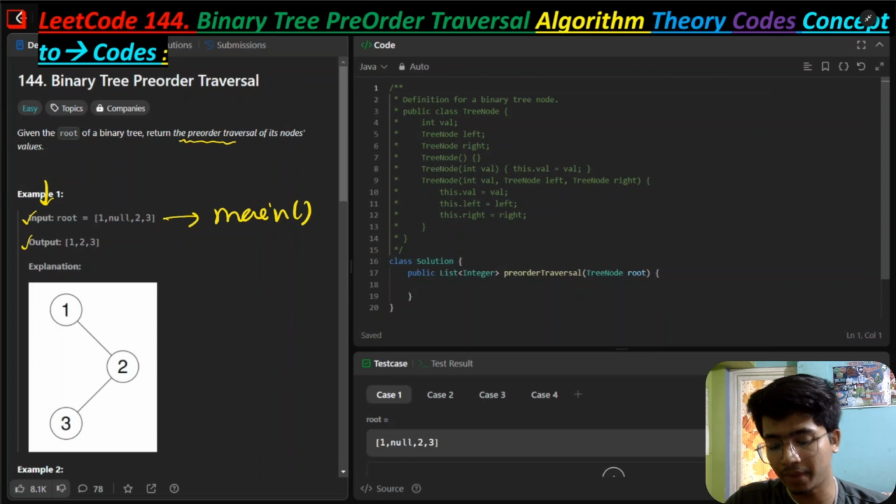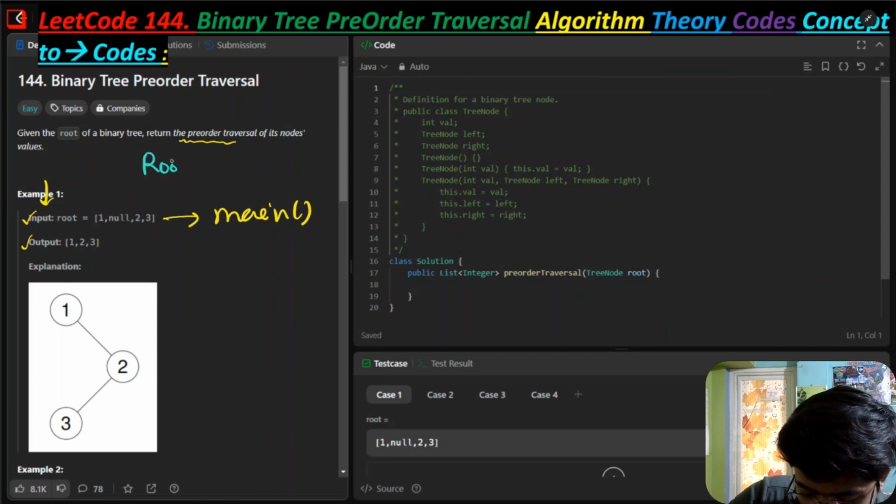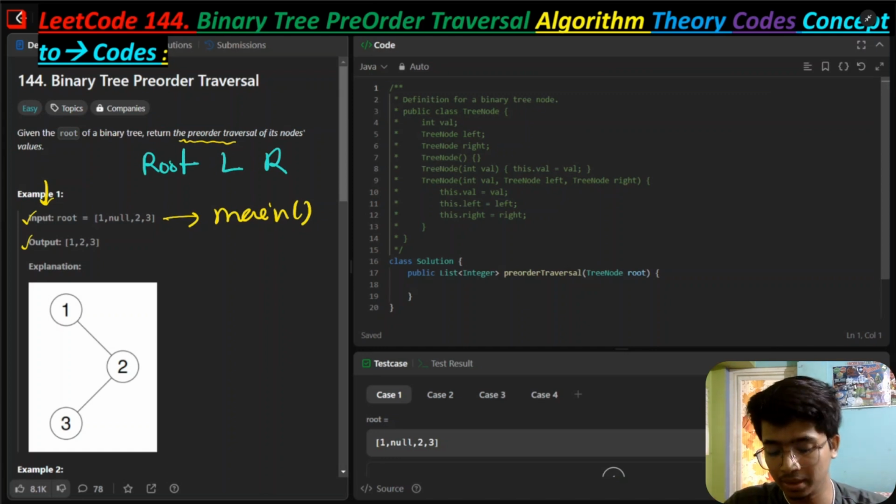So what is pre-order traversal? Pre-order traversal is where we first visit the root. The orientation will be like this: first, we'll be visiting the root, then we'll be visiting the left side, and then we'll be visiting the right side. This is the orientation of pre-order traversal.